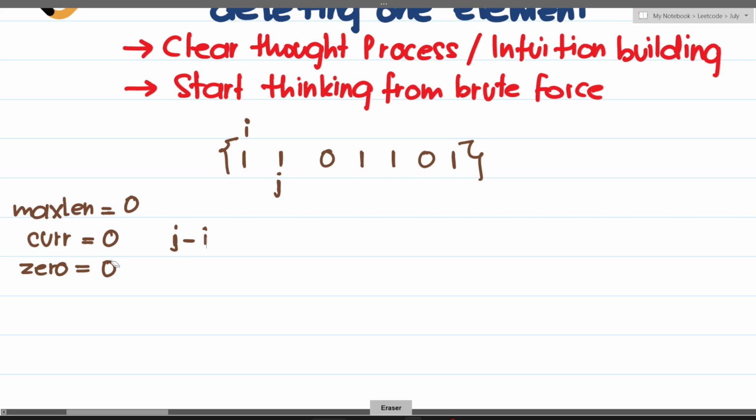Okay, so right now j minus I is what? 1. Perfect. I have 1 inside. I have this particular thing inside my current window. Again increment, j minus I becomes 2. Perfect. Then I have a 0. So what I will do is I will mark this as 1 such that I have seen a 0.